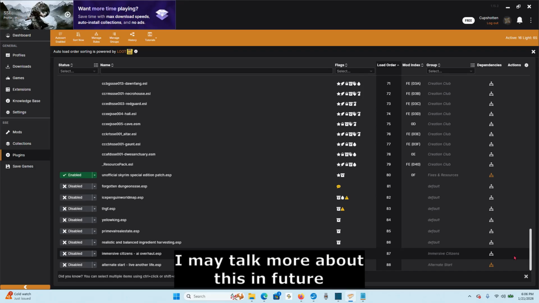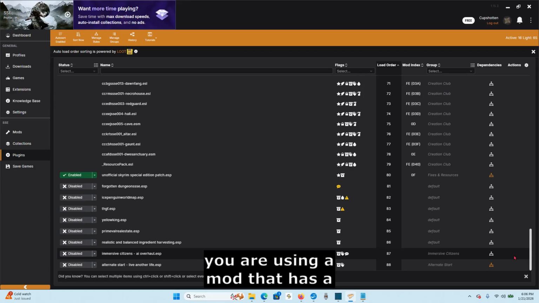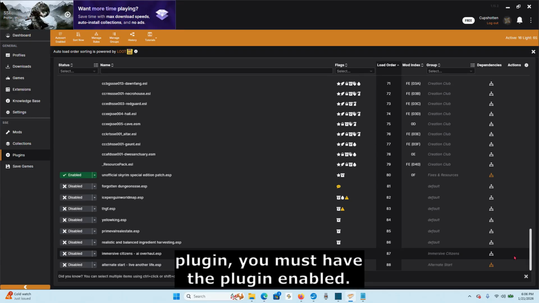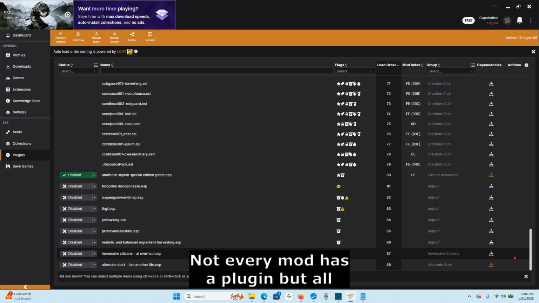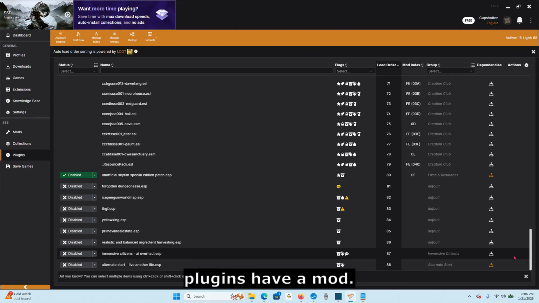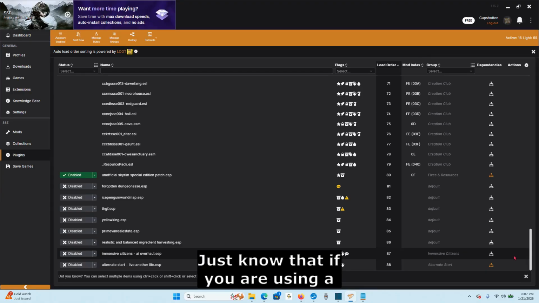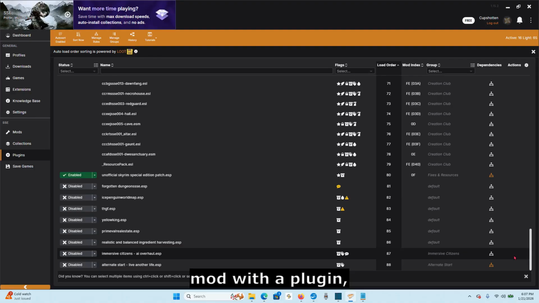I may talk more about this in future episodes, but for now, just know that if you are using a mod that has a plugin, you must have the plugin enabled. Not every mod has a plugin, but all plugins have a mod. If you want to know what the difference is, you can Google it. I did, and I can tell that I still don't know the difference. It doesn't matter. Just know that if you are using a mod with a plugin, then the plugin must be enabled. You will understand it more as we install more mods.